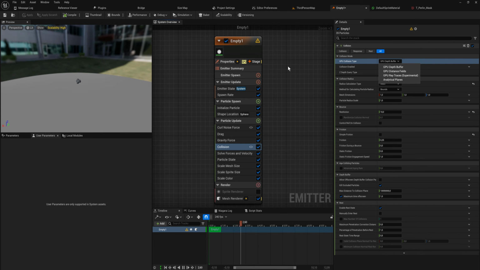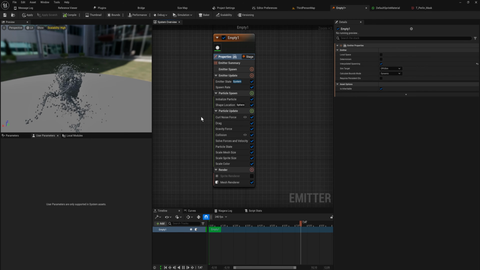So for the most part, rule of thumb, lots of particles means GPU, accurate particles means CPU. And that's the difference between GPU particles and CPU particles.